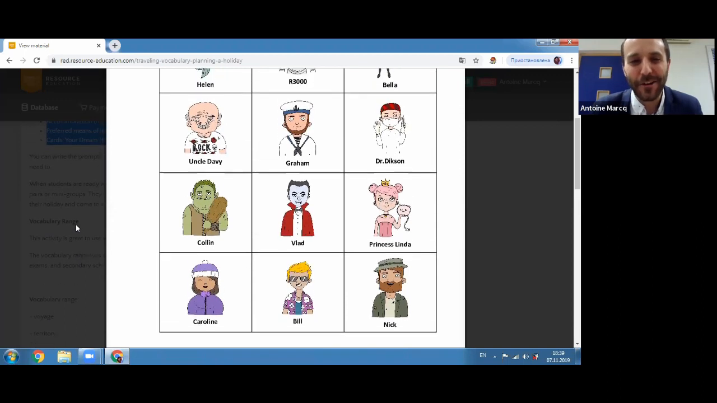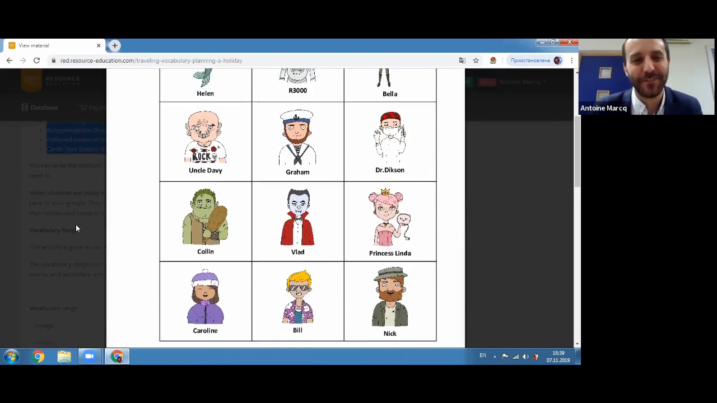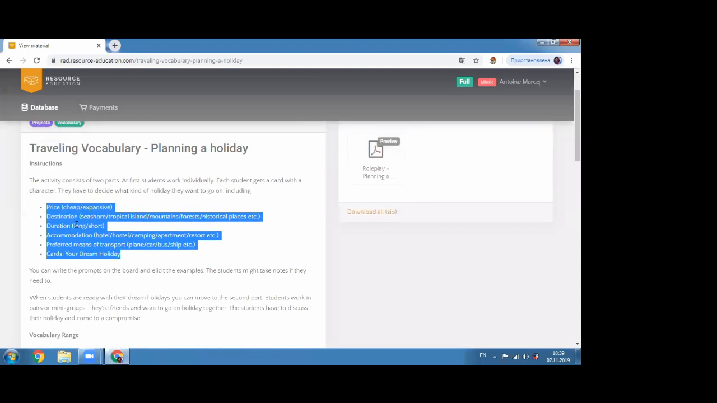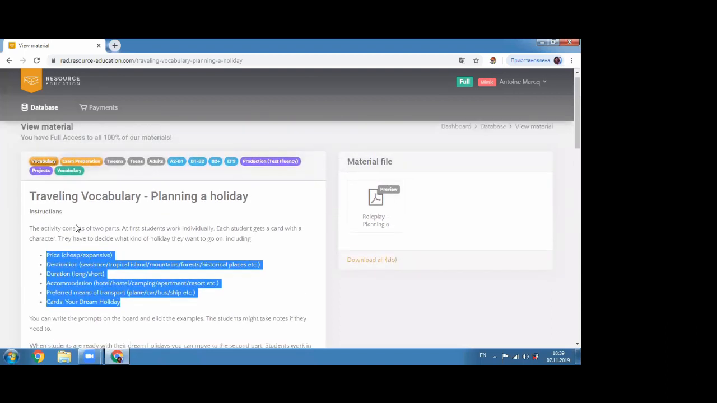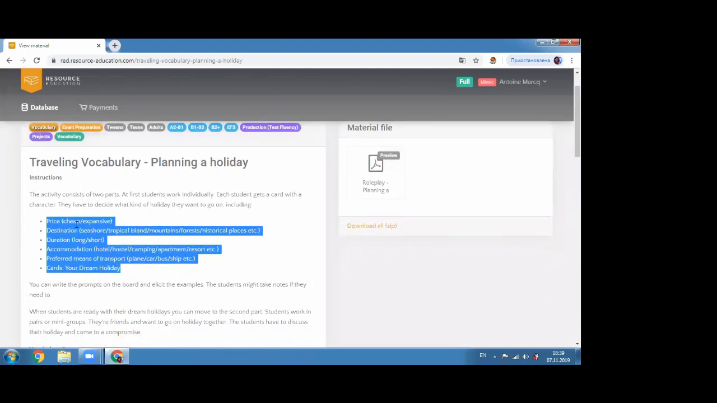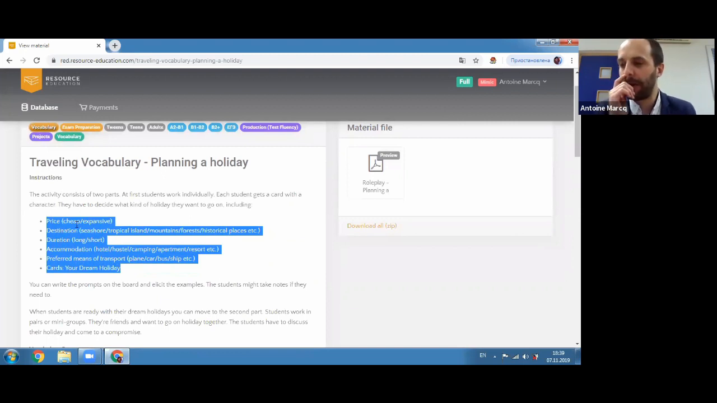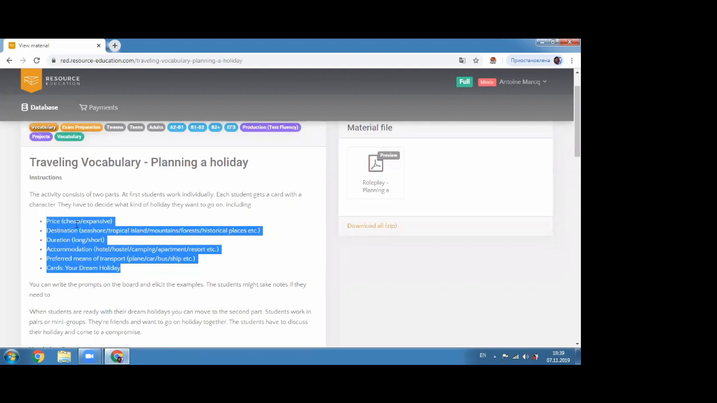So these are the characters for planning a holiday, basically. Who drew the pictures? Did you do that yourself? No, I'm a terrible drawer. I can draw a few things basically, but no, that's it.